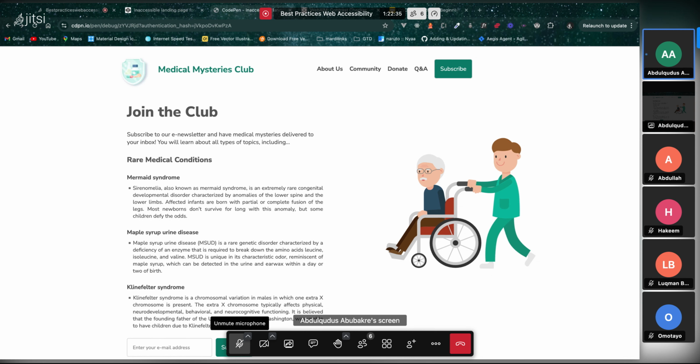So what we're going to do is use tab to go to the link to Twitter and Twitch that we had at the bottom of the page, and you'll see what the screen reader is going to announce.